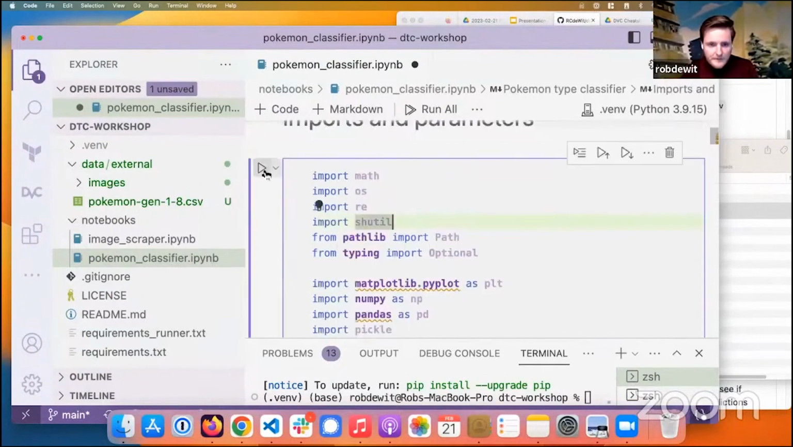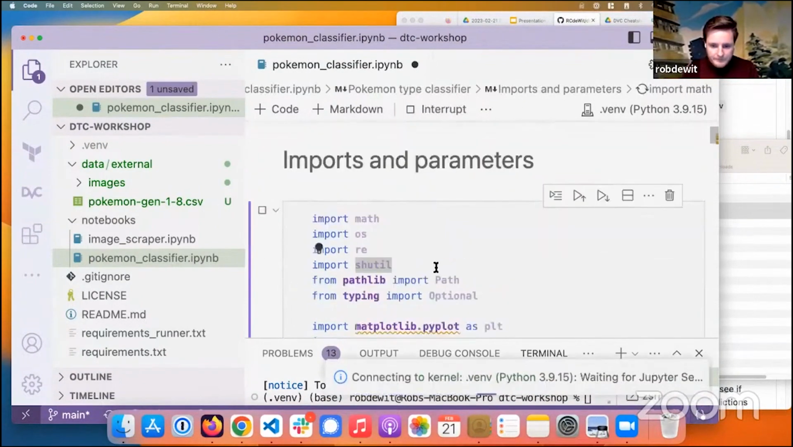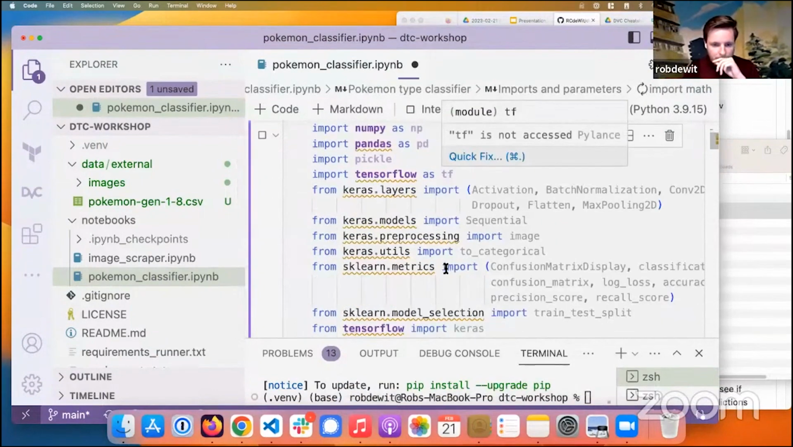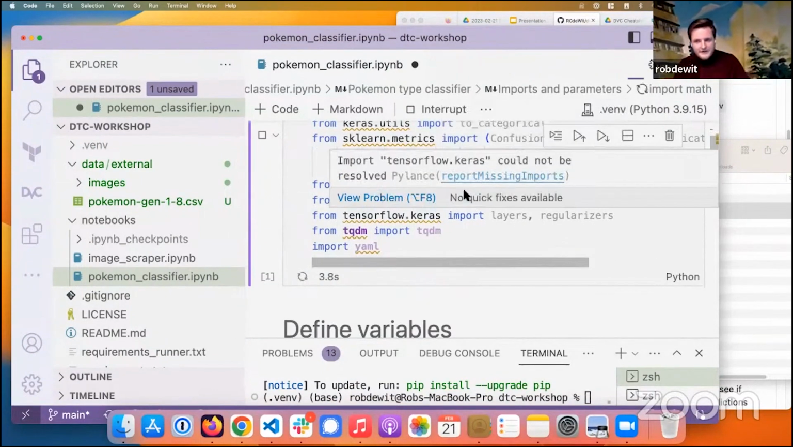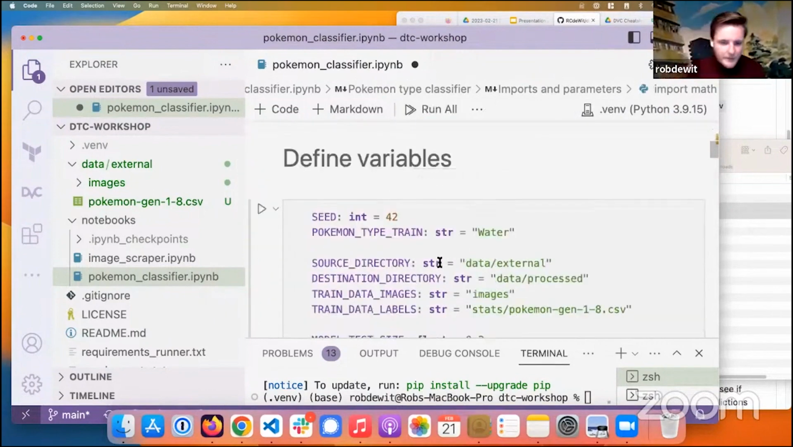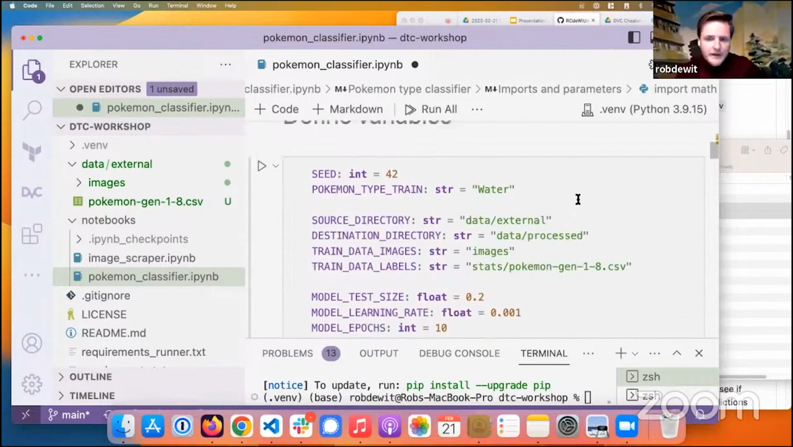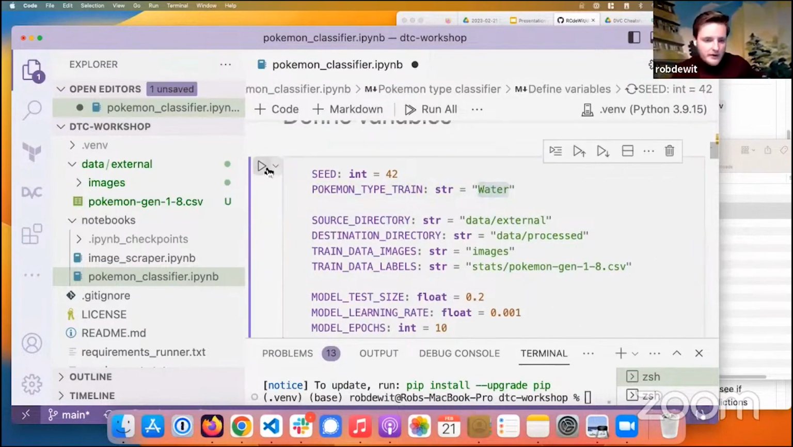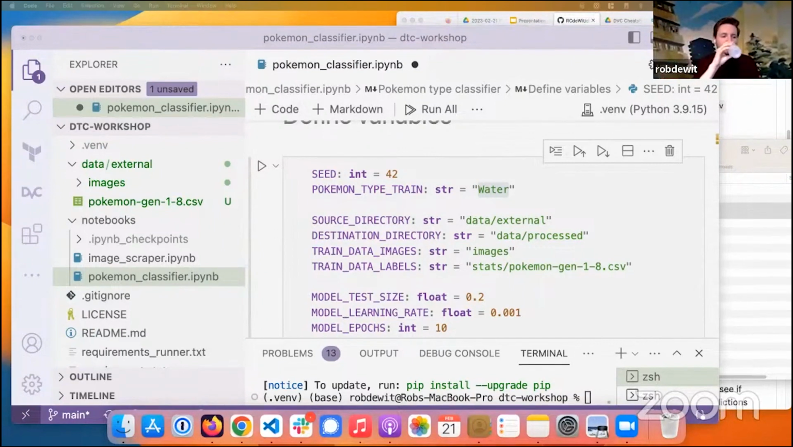First, we do our imports. This is the moment of truth. Let's see how many errors we get along the way. We define some global variables. So for example, we are training for water type Pokemon. If anyone wants to wager a guess in the comments why we're going for water type Pokemon, you're happy to do so right now. It's a bit of a silly reasoning.